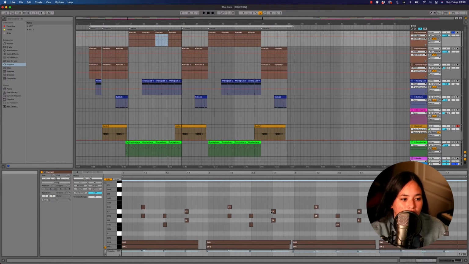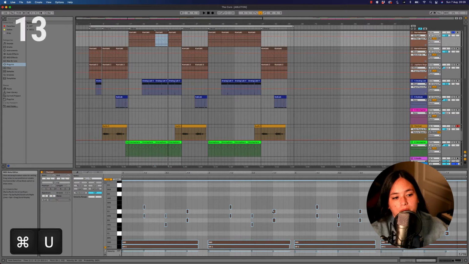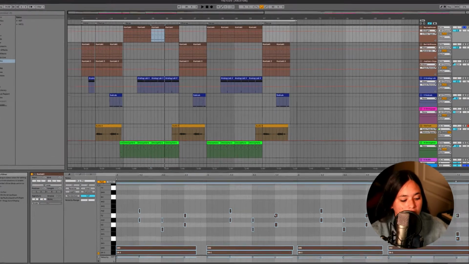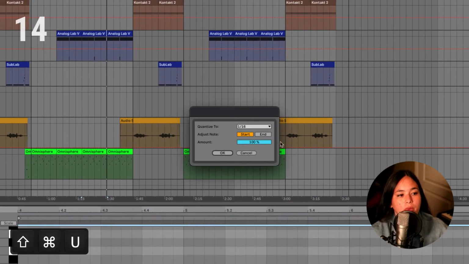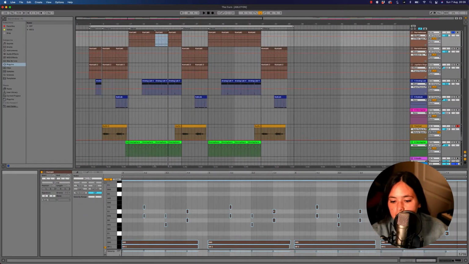Let's say I recorded this and I didn't really hit the grid. Then I might want to quantize it. I can do that by pressing Command U. If I want to be more specific, I press Shift Command U and just play with the settings. That's quantize settings.